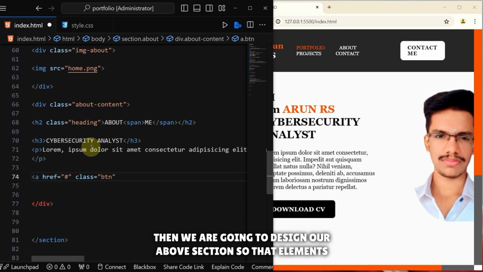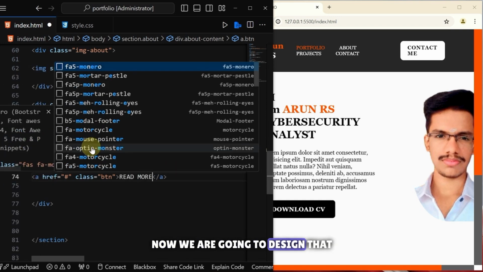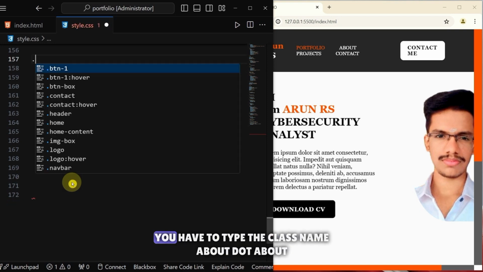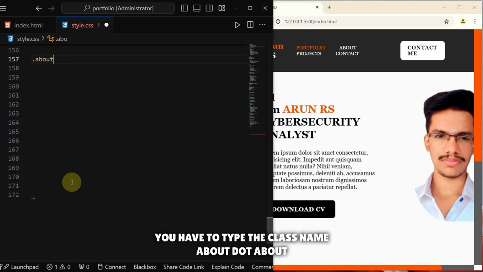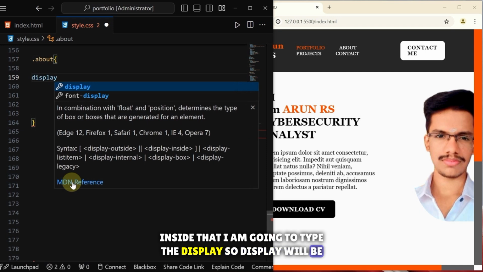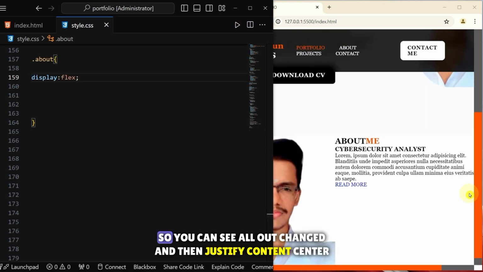Then we are going to design our about section. So the elements are completed now. We are going to design that. So for that you have to open the CSS. You have to type the class name about, dot about. Inside that I'm going to type the display. So display will be flex. So you can see all are changed.